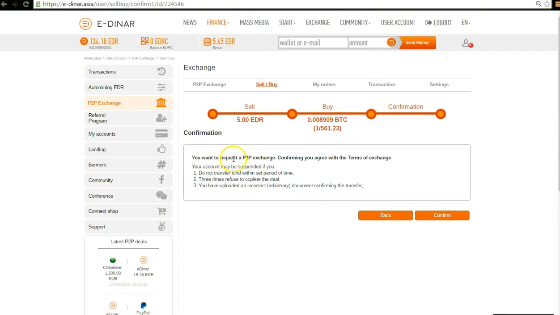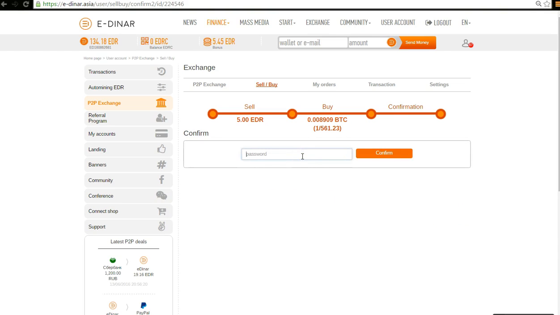You want to request a P2P exchange confirming you agree with the terms of exchange. Your account may be suspended if you do not transfer funds within a set period of time, or if you refuse to complete the deal 3 times. Third, you have uploaded an incorrect or arbitrary document confirming the transfer, or it's a fake attachment. Let's click confirm. Before you can sell, you have to give your password.